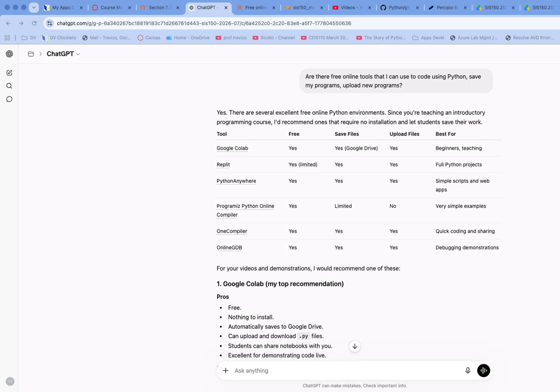There are a few other tools like Replit, that is being used widely in some of the courses that I teach. There's Python Anywhere, and a few others. So you can always go to ChatGPT and ask the same question. I did the same for Claude.